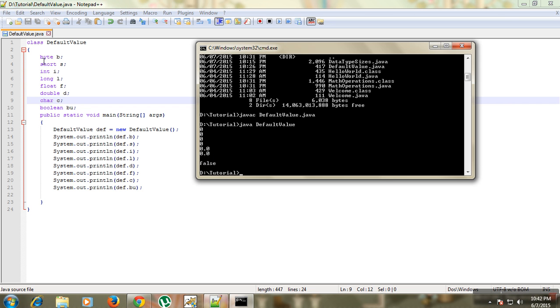As I have written in increasing order, the byte range is different, short range is different, int range is different, long range is different. Same like that, the float range is different, double range is different. The range is nothing but the capacity of storing the values. If you need to store a larger number of values, we need to prefer the longer data type.